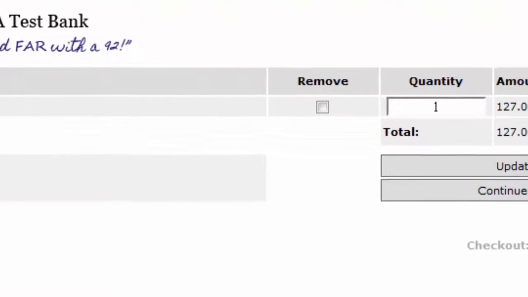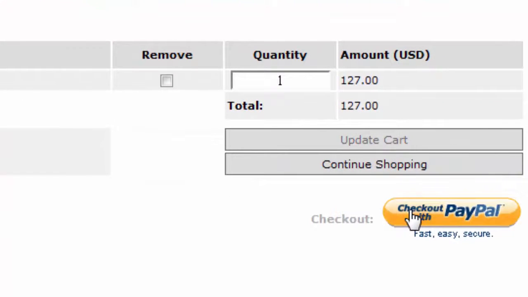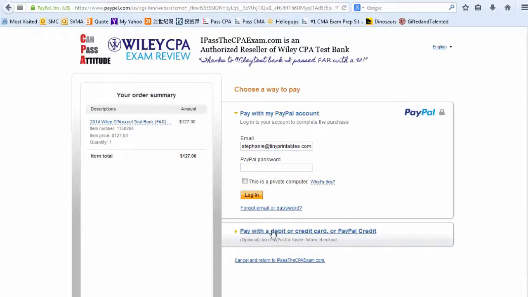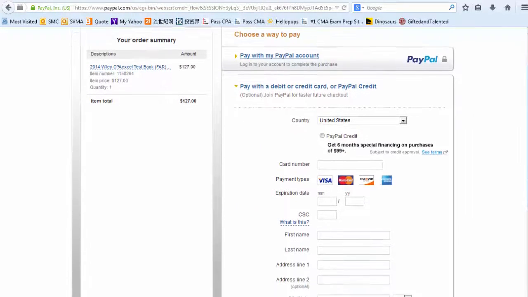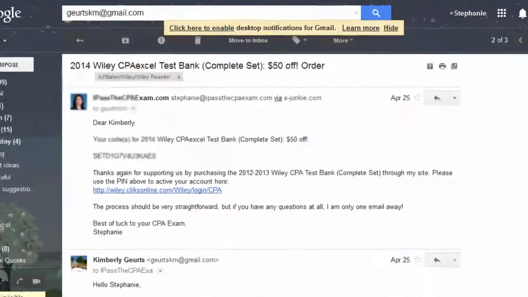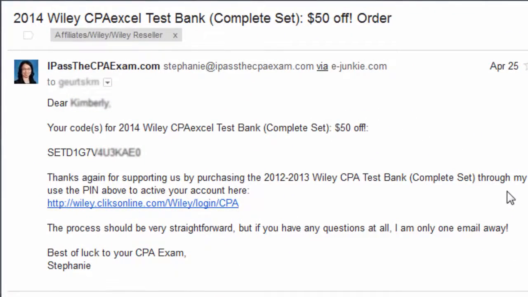You can choose to pay with PayPal, or if you don't have a PayPal account, it's the same button, but you'll be allowed to pay by debit or credit card. After the payment, you'll immediately get an email from me via eJunkie with the PIN, as well as the link for activation.